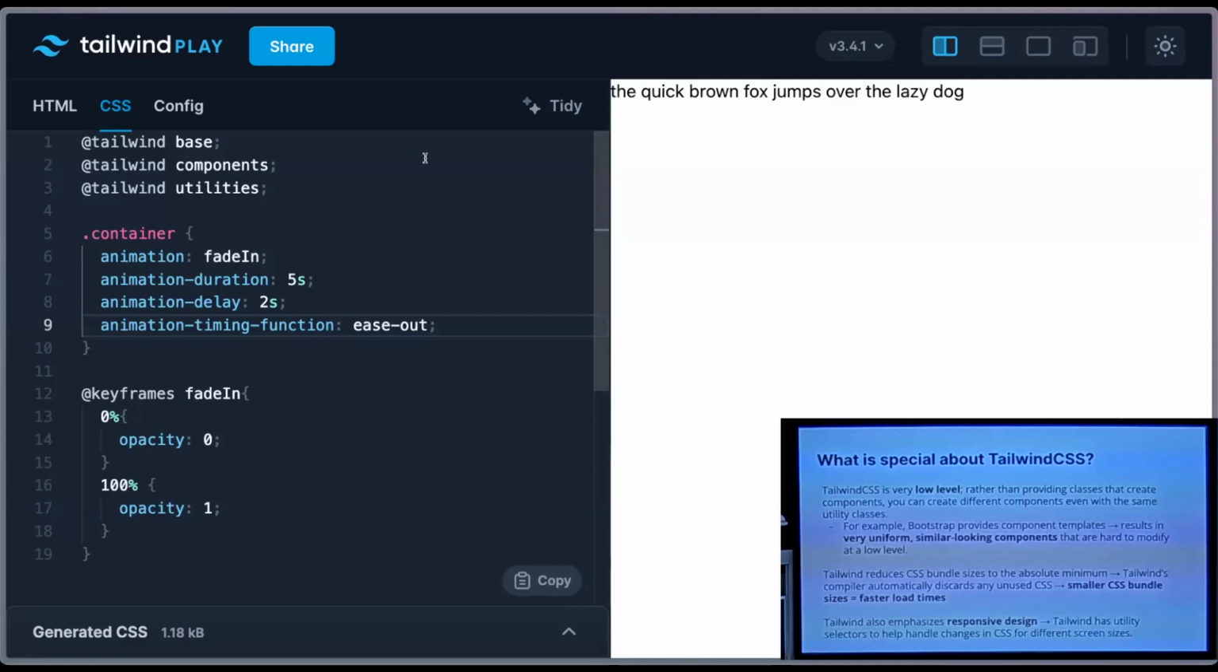And it makes responsive design really easy. It has a bunch of utility selectors that basically tell the browser how to handle certain changes when it comes to screen sizes.